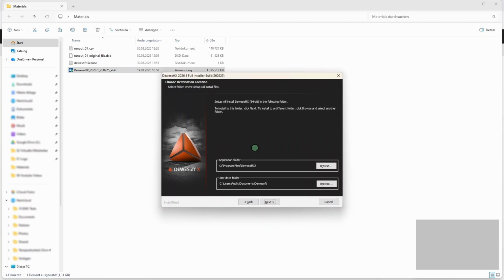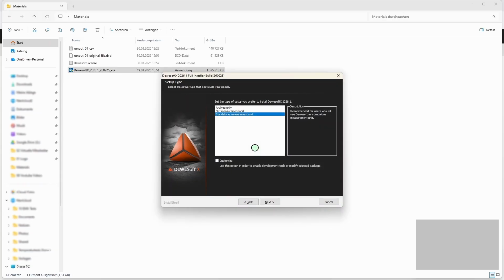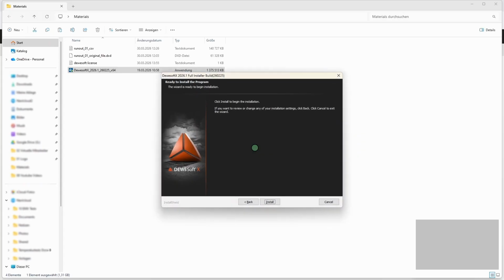Here you can decide where you want to have your application and where you want to have your user data later when you work with the program. I will leave it as default and click on next. Here you can also decide if you want to analyze only, if you want to do the .NET measurement unit or the standalone measurement unit. I will leave it on the default option, standalone measurement unit, and I click on next. And now it asks me if I want to start the installation process, and I click on install. It will take a couple of minutes or maybe seconds, depending on the power of your machine, to install DewesoftX.